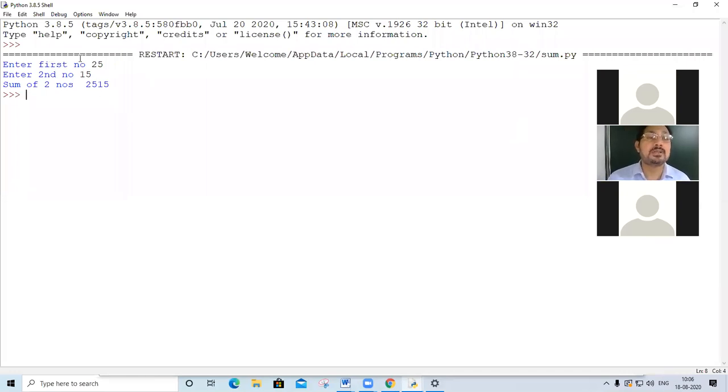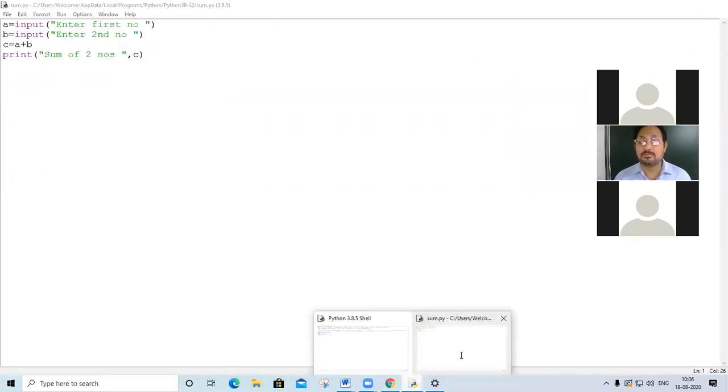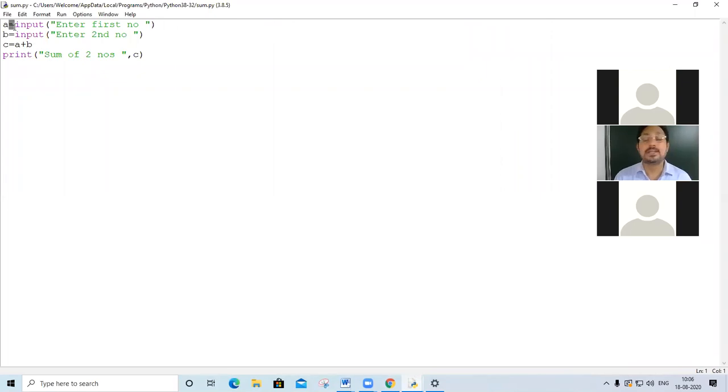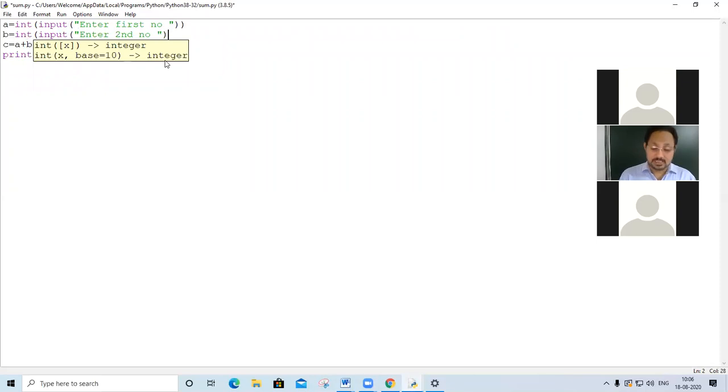Suppose I want 25 as numerical value and 15 as numerical value. So what will we do? We'll go to the programming mode, script mode, some py file. I told you about data type. What is data type? It is used to define the type of data. If you want int, then you write int in the beginning and then close it. Even though the value is entered as string by default, int will convert that to numerical integer.